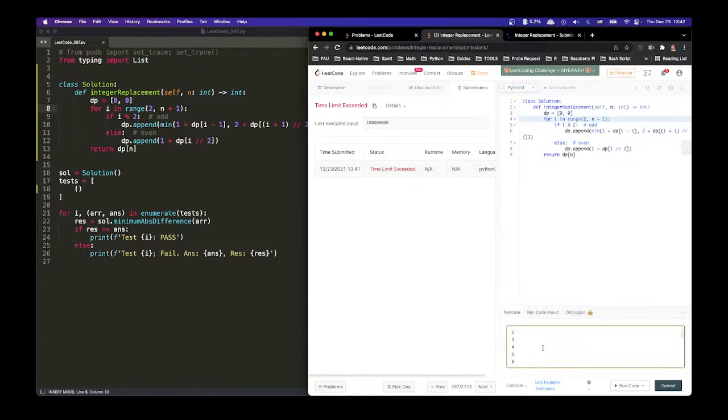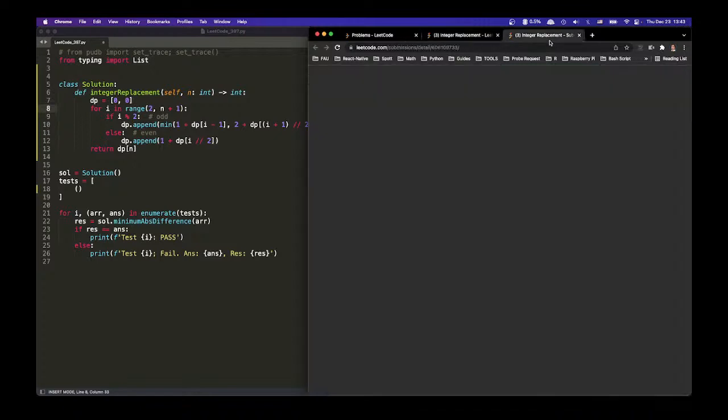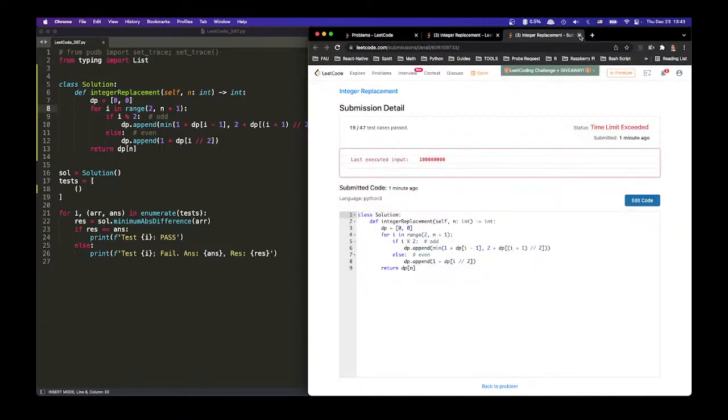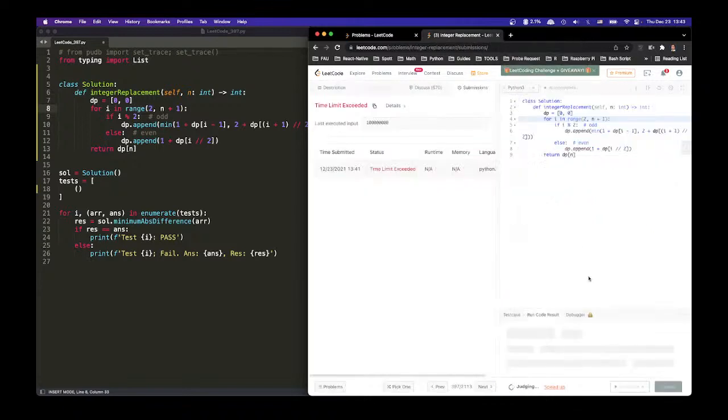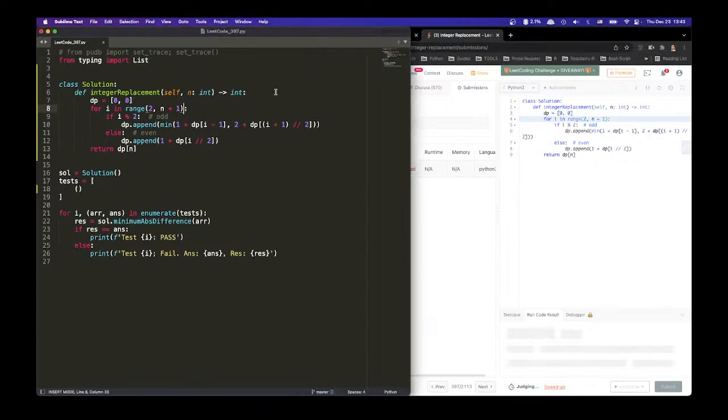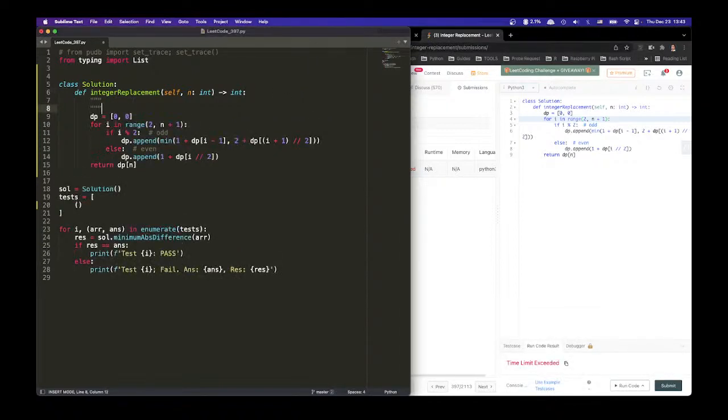All right, we throw a few. That's fine. We throw a few up to 9, and we do this. Let's see, how long does it take? Oh, wow, only 19 out of 47. That's terrible. All right, so it times out. That's fine. So this one, TLE, which means O(n) is too slow.